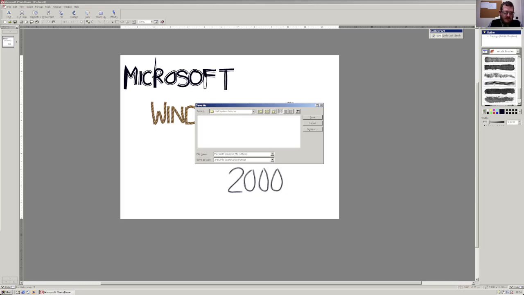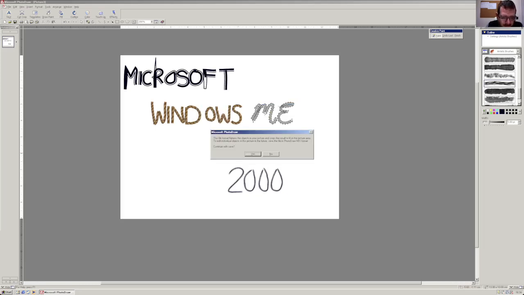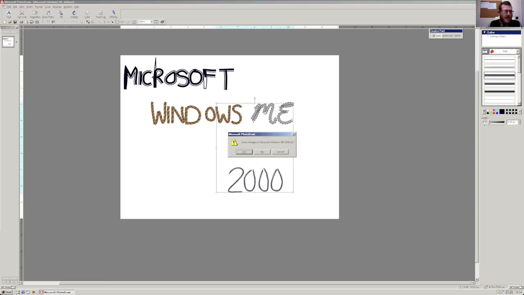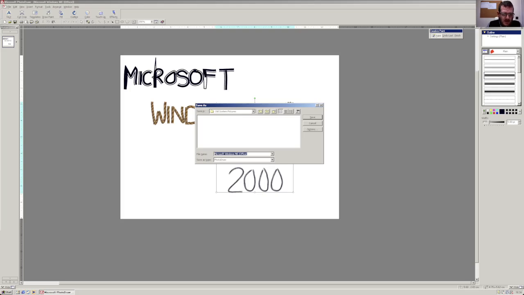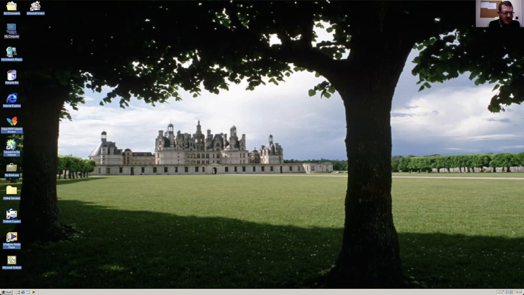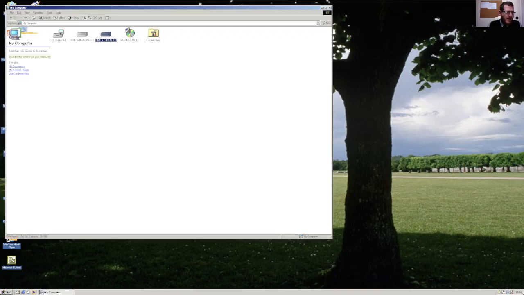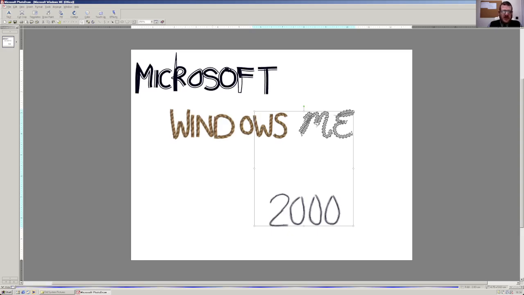Like that. And then I'll come out of that. And then we'll do that as well, in photo draw. And then when we go into the computer and go into the old system pictures, this is what we end up with. So that's the picture, that's the document itself.